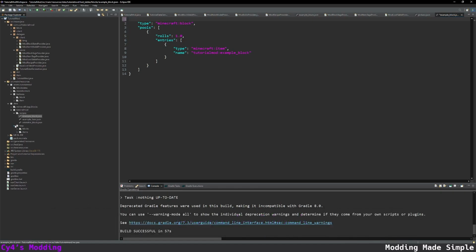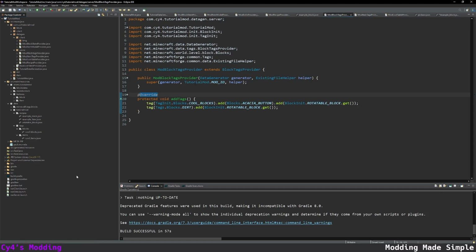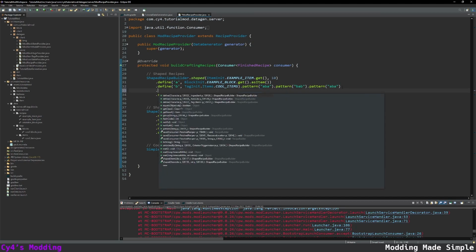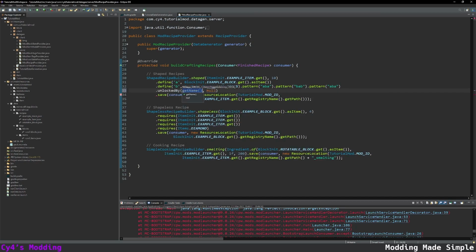We're going to leave the recipes, and we actually set the cool blocks, but not the cool items, so I'm just going to remove this line for cool blocks, and then keep the tags. And in our recipes class, we forgot to add criterion. So what we can do is do .unlockedBy, and then add a criterion.